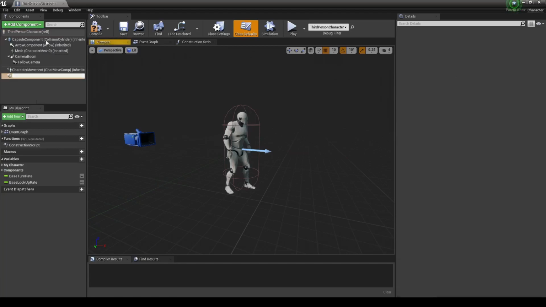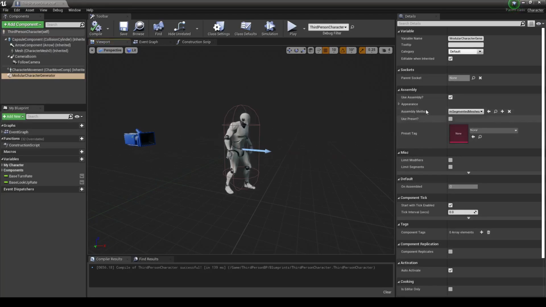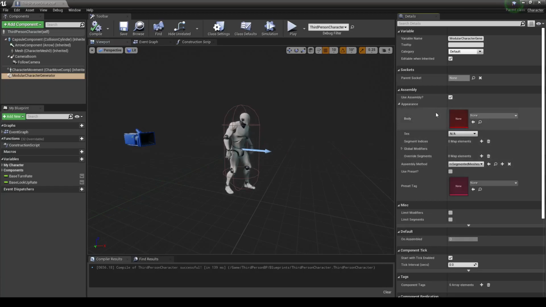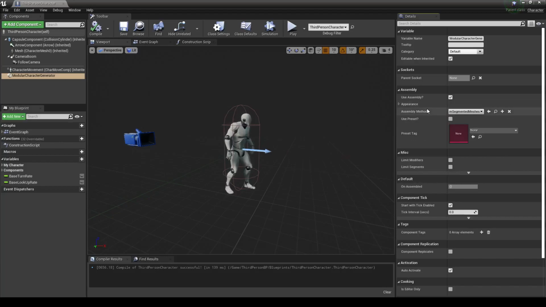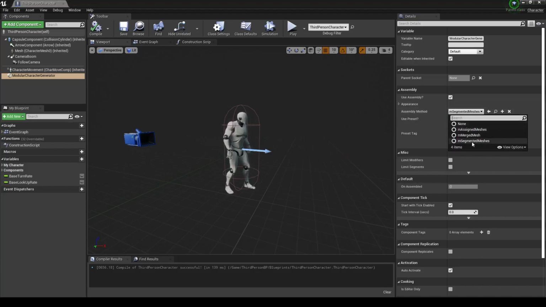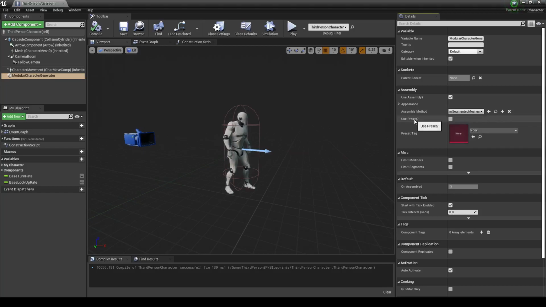Modular Character Generator. Now you'll see all the information for this right over here. First off, we can decide if we actually want to use this in assembly. We can set up our appearance here. And we can also set up our assembly method, which now uses custom types. Or we can decide if we want to use a preset character.